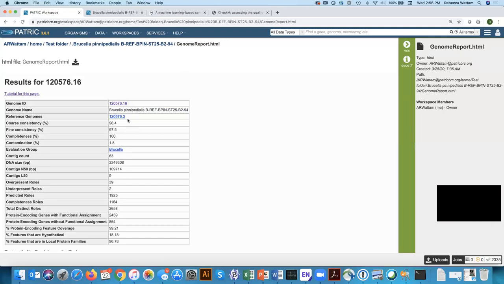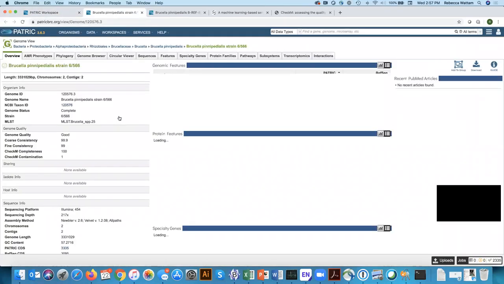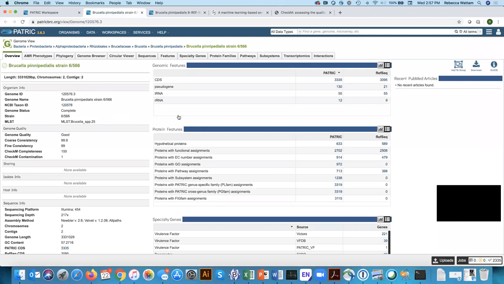The reference genome. The reference genome is the highest quality genome of the same species or genus that my genome, or the genome that you annotated, was compared to. The reference genomes are always public PATRIC genomes. If I click on this link, it'll open up a new tab that leads me to that particular genome that was used as the reference for mine. And you'll notice it's the same species and strain.